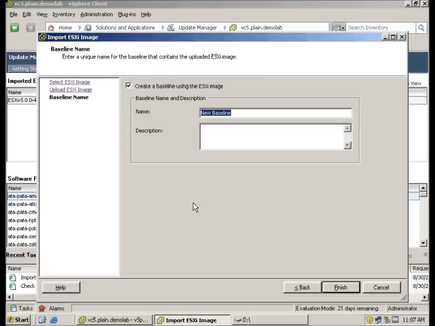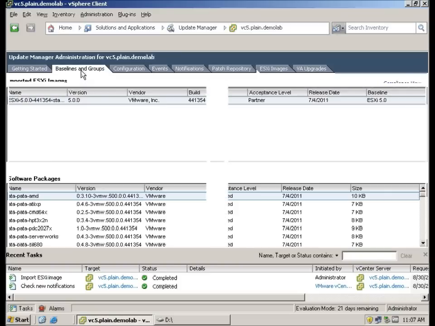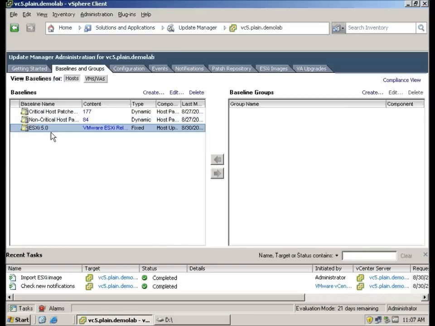Right here, we will provide a name for our baseline. I'm going to call this ESXi 5.0 and click finish. And if you click on the baselines and groups, you actually see that the ESXi 5.0 baseline is created.